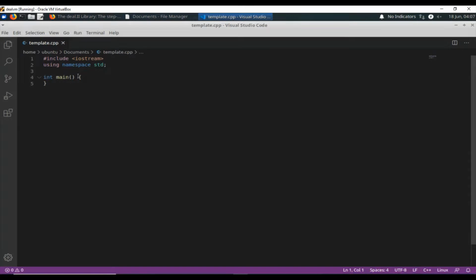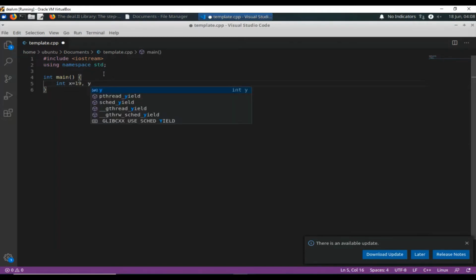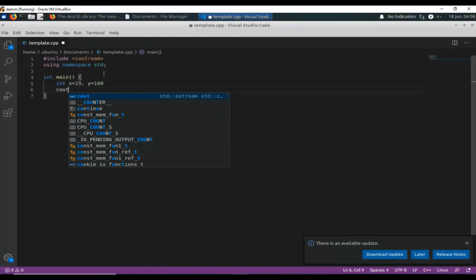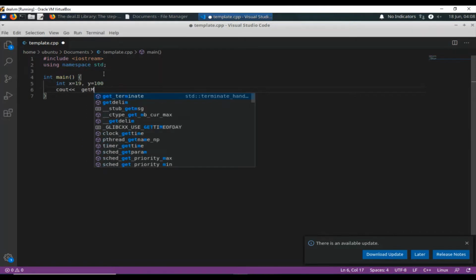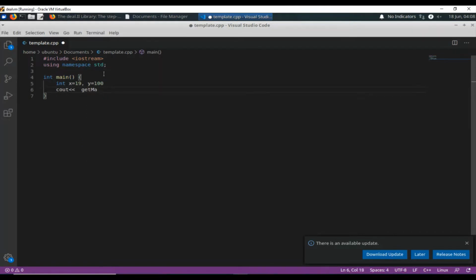Okay, most convenient. So I will just put here these two numbers, like x is equal to 19 and y is equal to 100, something like that. Then for output, I will input the function of getmax, and I will input x, y, and close this one and endl, and that's it.